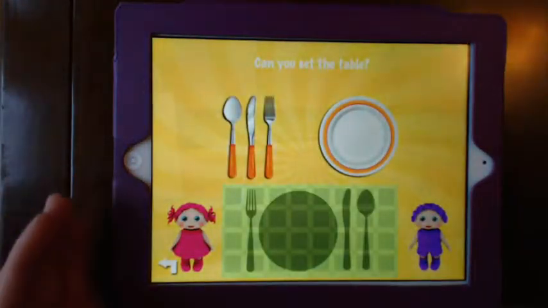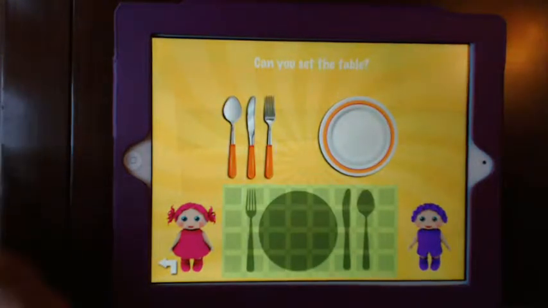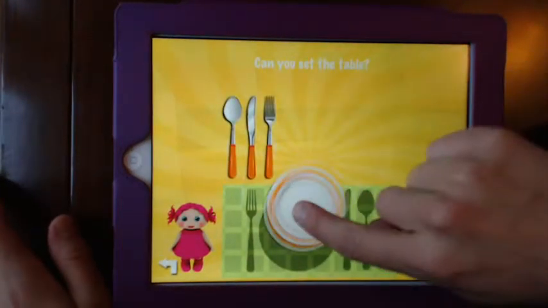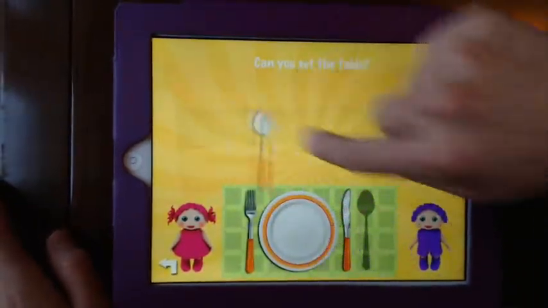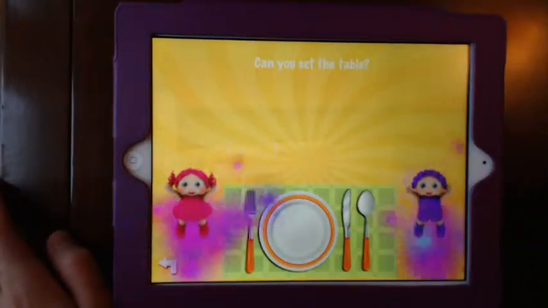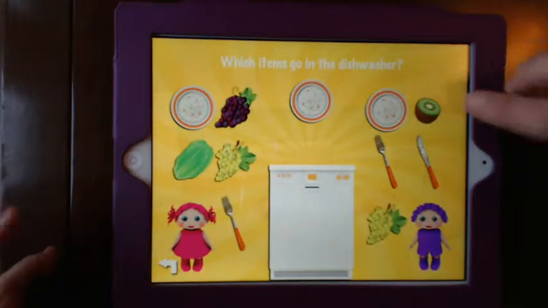So we press play, and it has some instructions, but it also reads them out to the student, or child, or early learner. Can you set the table? All right. Lots of really colorful stars and some characters that really provide that positive reinforcement. Which items go in the dishwasher?